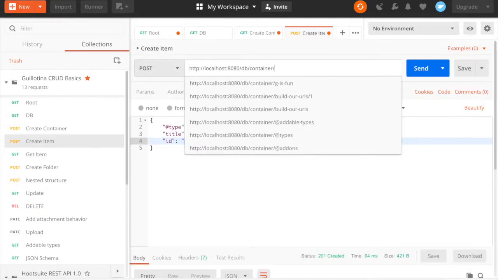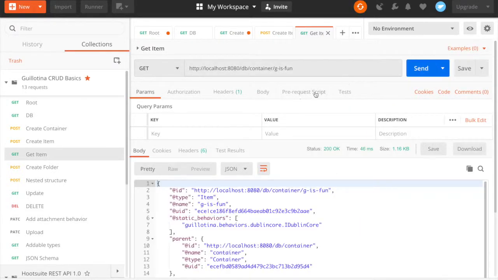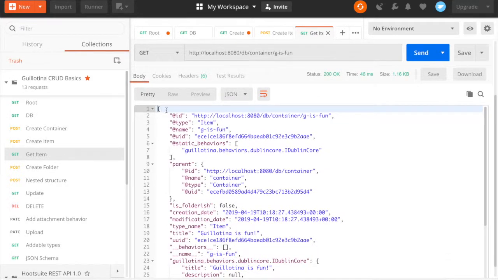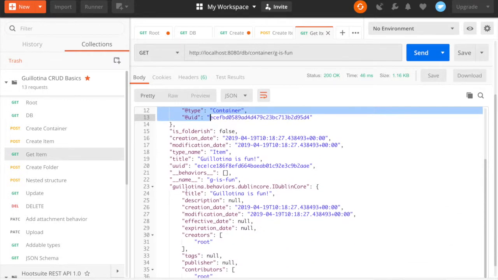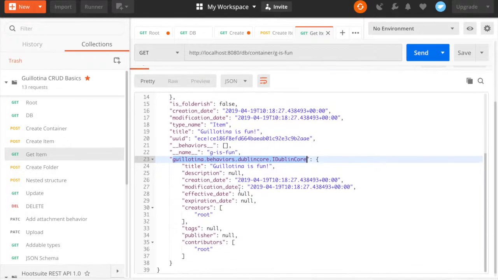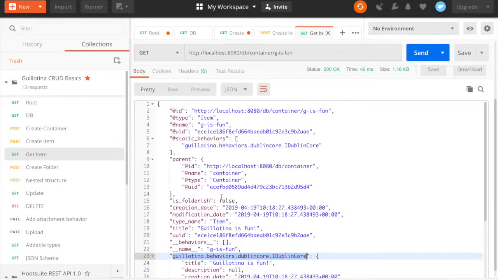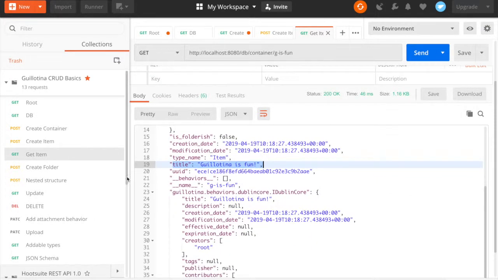So if we want to get the item now, we should do a GET on that item. We get a lot more data about the item. We get information on the parent object as well. We have information on the behavior data that is assigned to it, and the title, of course, that we had set.